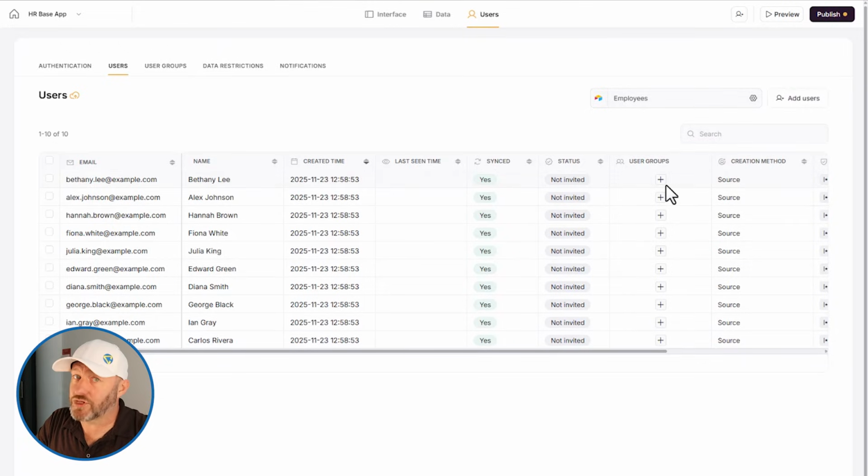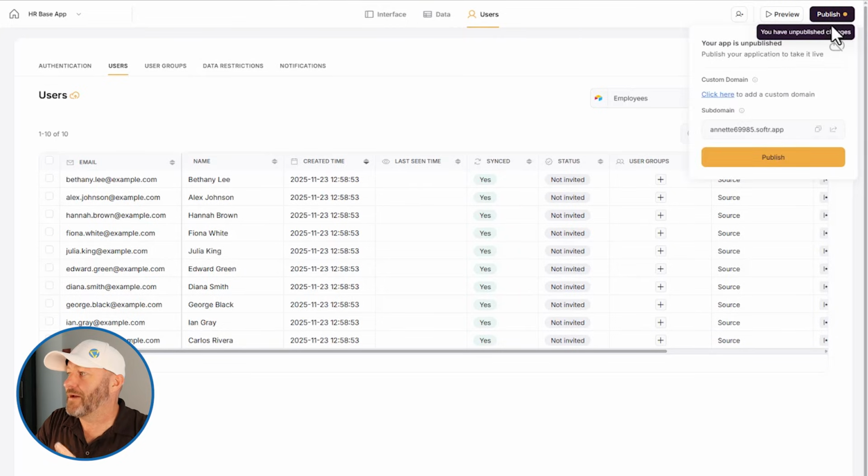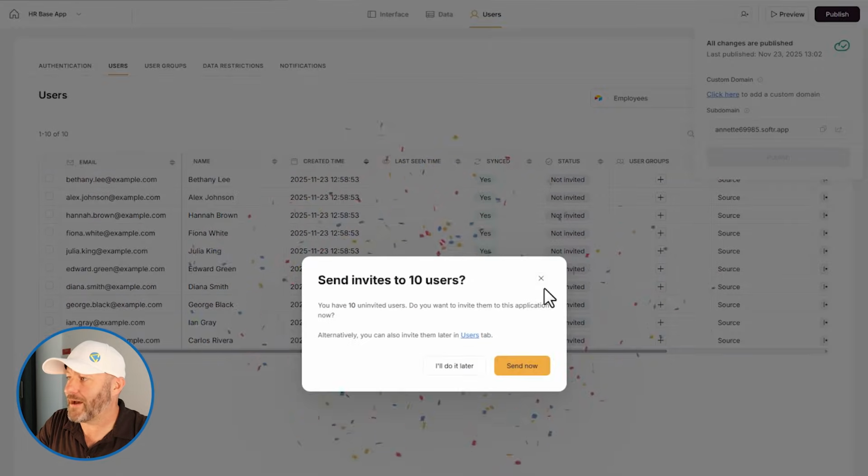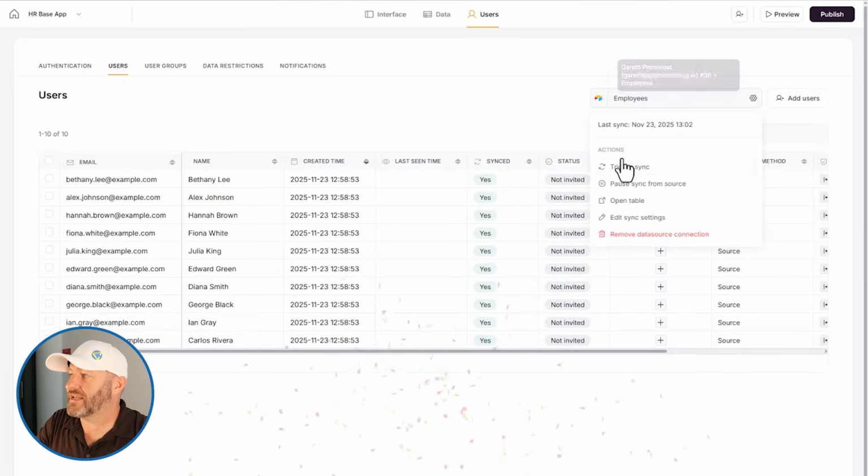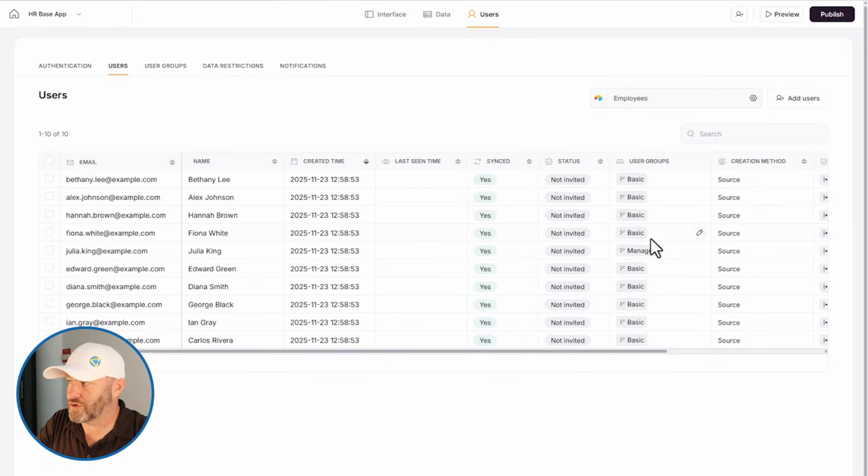Now, because I haven't published my changes, they were not populated. So always another key takeaway, make sure that when you make changes that you want to enforce, you publish the app, and then we can sync this again and we'll see those user groups getting filled out. So as we would expect, Julia is assigned to the manager group.